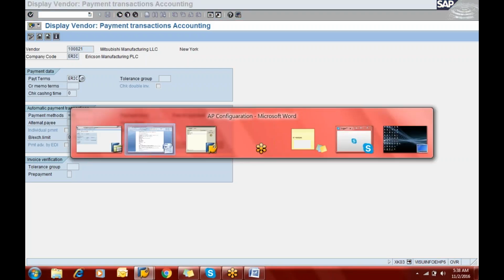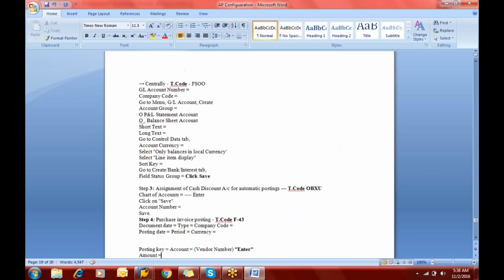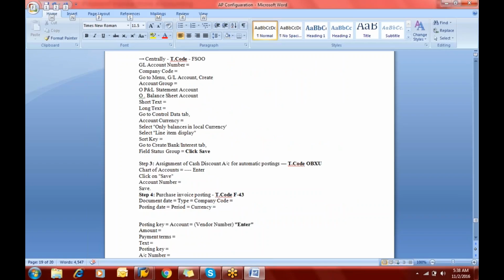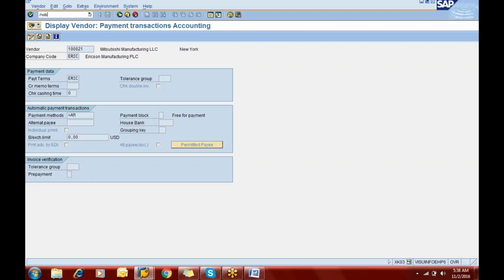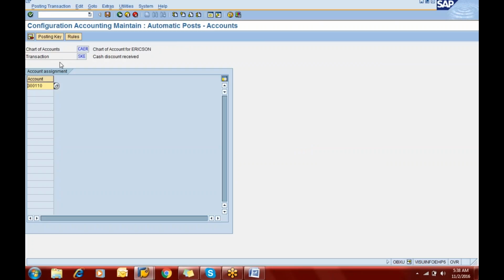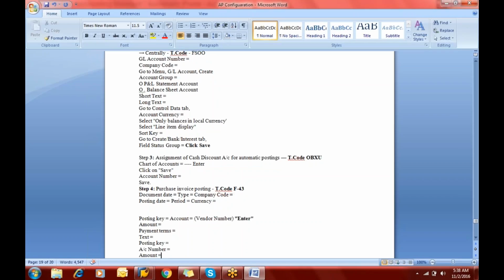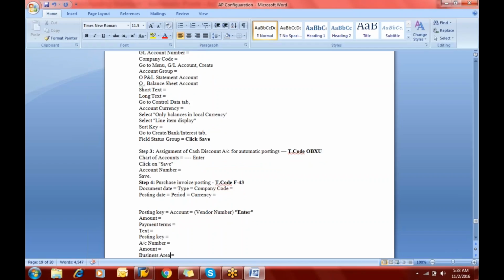Under this, we also have to get a discount GL, so that cash discount GL we can assign automatically through OBXU for the CAER chart of accounts. This GL we have created as 300110, where the discount will come automatically, or where the system will post the discount automatically. This is the reason we have assigned it.